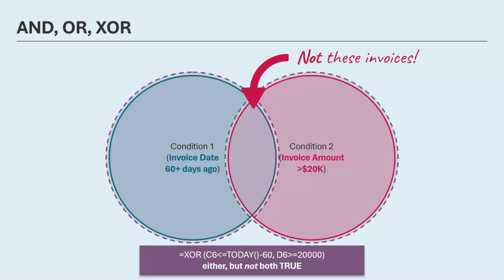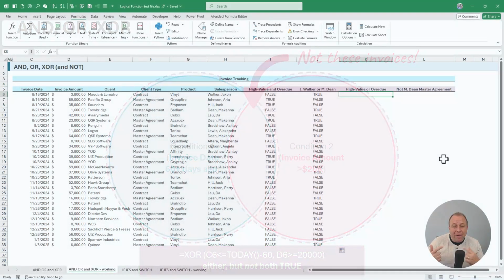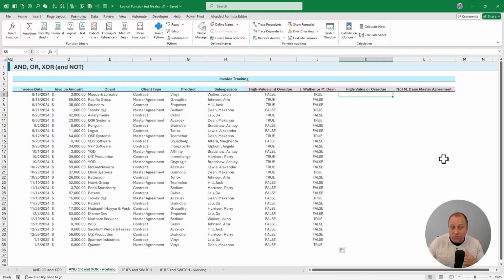So I would see this very often being combined with the AND function, because as we talked about, the exclusive OR is basically the opposite of the AND function. If the AND function is only the overlap between high value and overdue, then the exclusive OR is only those things that don't overlap between whether they're high value or they're overdue. So let's see if that's true or not here.